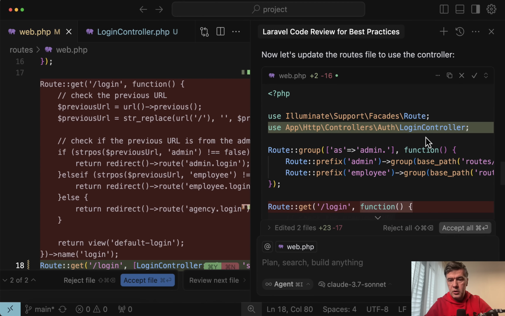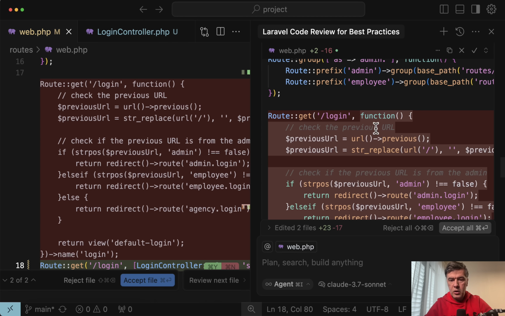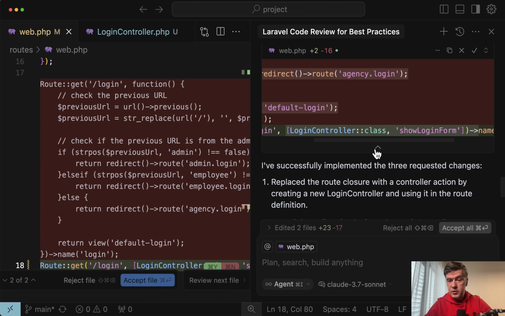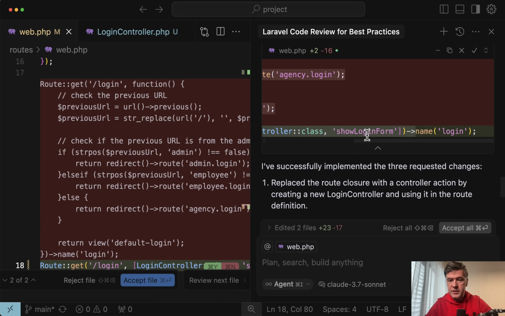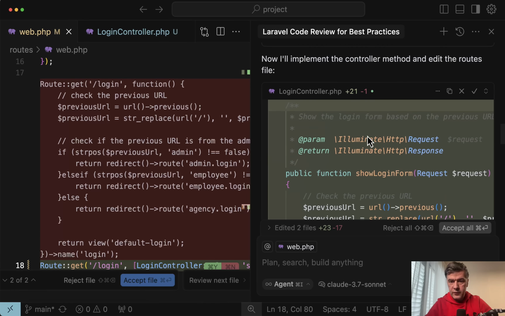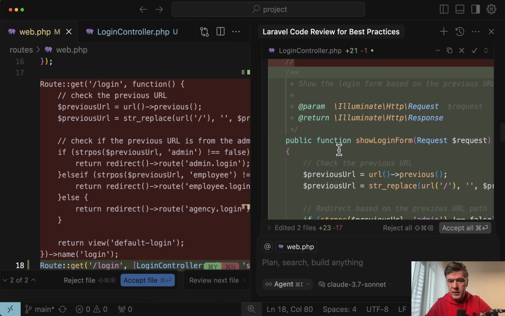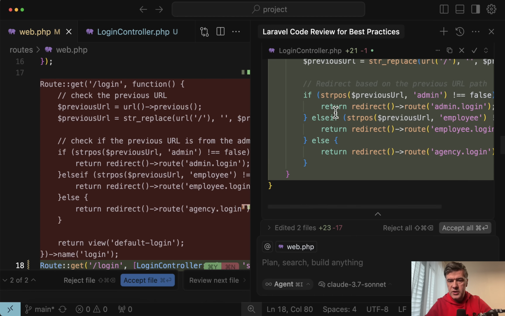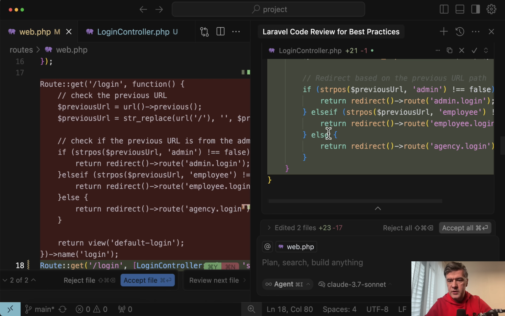In the routes, login controller instead of that all route get login, which is exactly what we asked for, and it doesn't use the add syntax, it uses proper syntax. Good. And then what do we have in the controller? Let's open that up. Show login form, probably the same logic without any changes, except for styling. I see more spaces here.